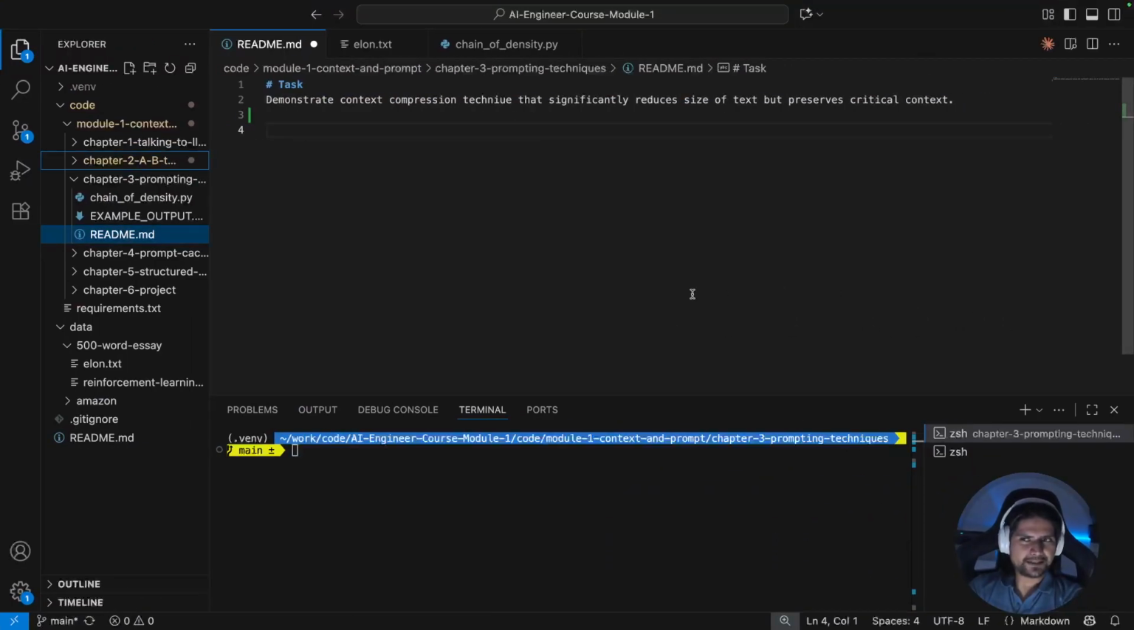I would recommend pausing the video here and trying to write this code yourself before looking at the solution. All the micro builds are designed to be done within 5 to 10 minutes. So please give it a shot before moving ahead.